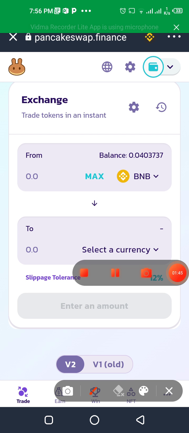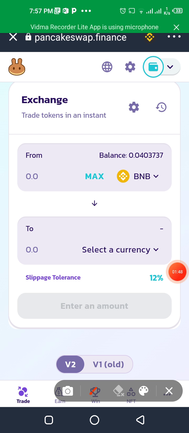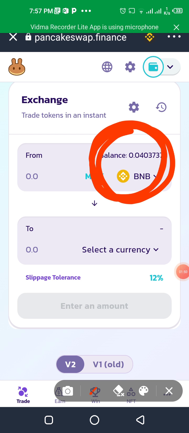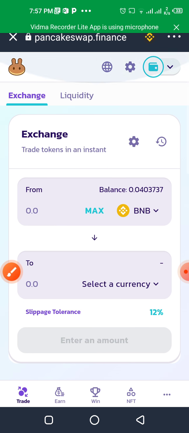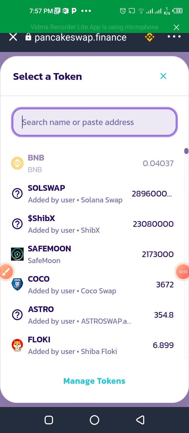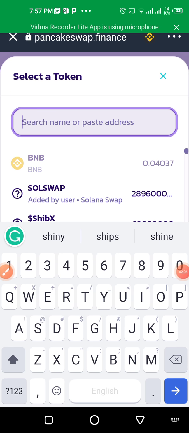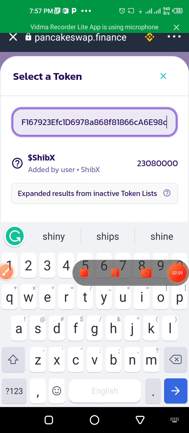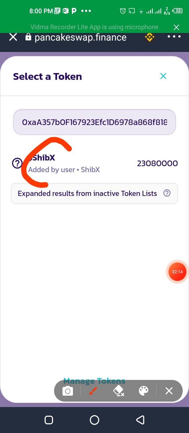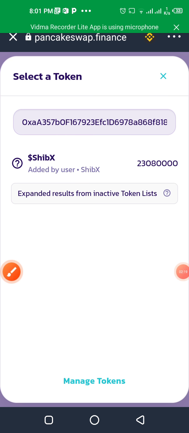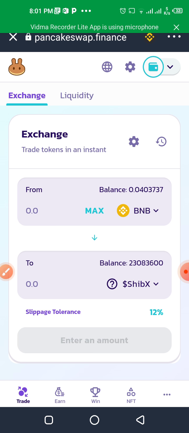Now, this is what you want to swap. The value of BNB here is what you're swapping for any coin of your choice. How do you choose it? You click here and choose the coin. You must have copied the contract address of that very coin. As you paste the address, it's going to bring out the coin. You see ShibX. Just click on the coin and it will enter. Okay, have you seen it?